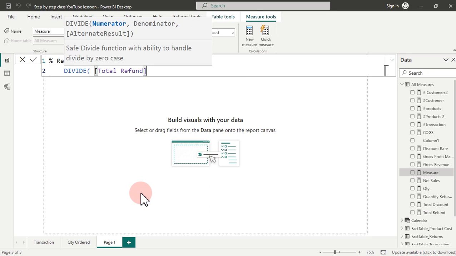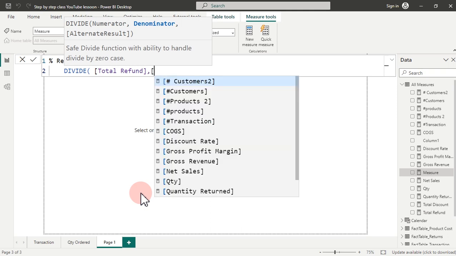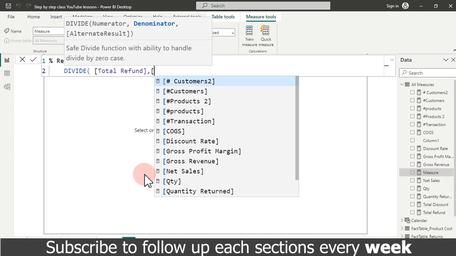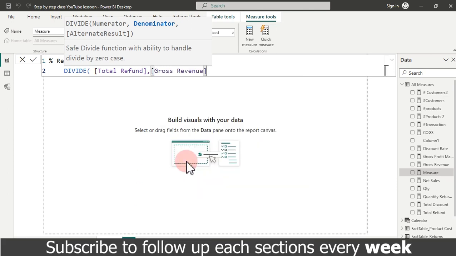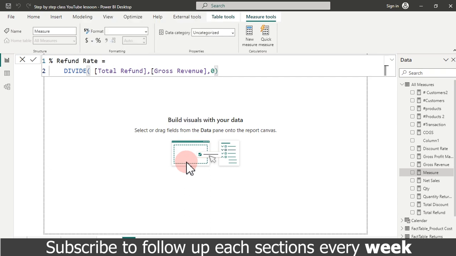So here I have that particular refund value, and I'm going to have my comma right here for the denominator, and with still my square bracket, all I have to divide this by right now is gross revenue, and here is my gross revenue. I do that. Okay, for the alternate result, what do I want? If there is any division by 0, I put 0 there because I don't want to have an error. So I can just go ahead and close this and hit enter.